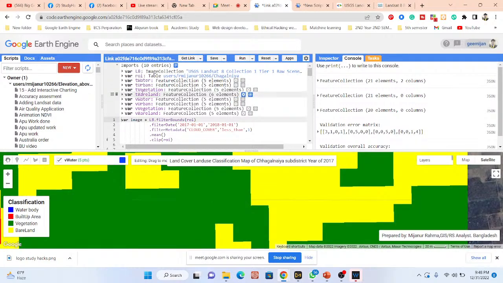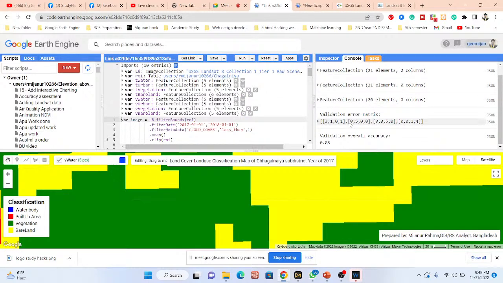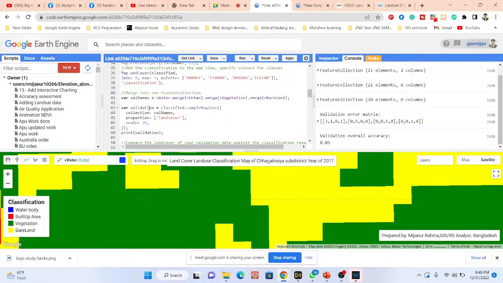And then you can see I also take the validation training points. I use all of the validation training points to check my accuracy. For this, I simply use all of these validation training points. First of all, I need to merge all of the validation training points which I get from this satellite image. I simply merge all of them: V water, merged with V urban, merged with V vegetation, merged with V barren land. And then I make the struct of all of the band values which I want to take as validation training points.